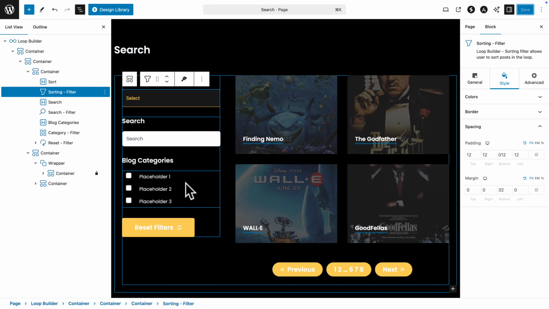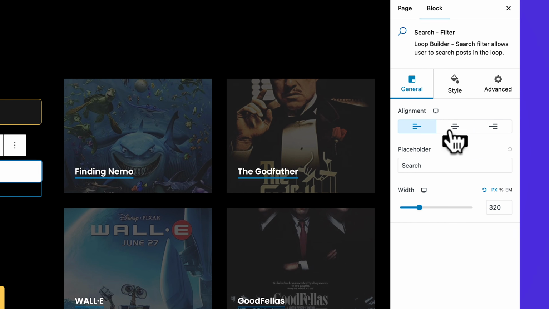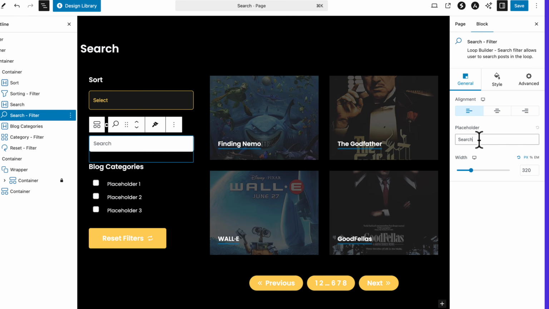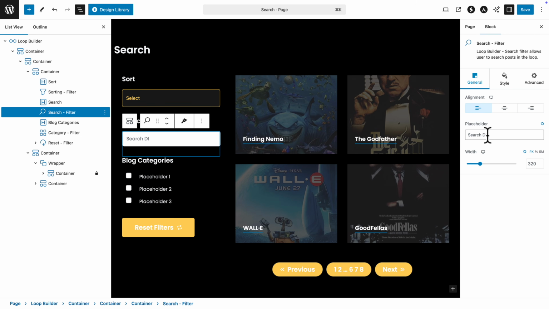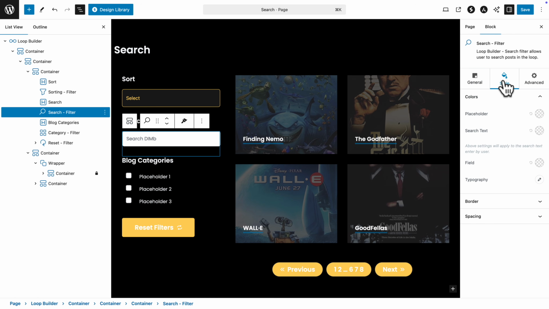Next, back to editing our page, let's click on the search field. And as you can see, we have some similar options like the alignment. And here we have a placeholder. So for example, instead of search, I want to put search the IMDb, which has nothing to do with IMDb. Please. And next, I'm going to click on the style tab.